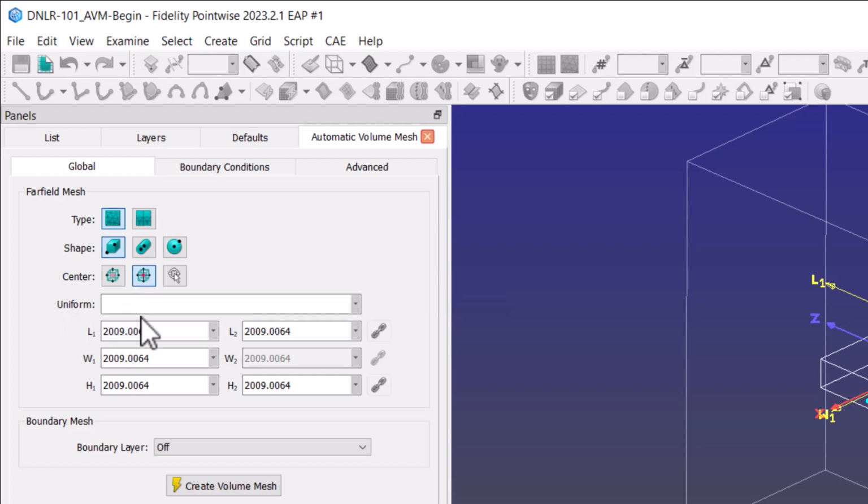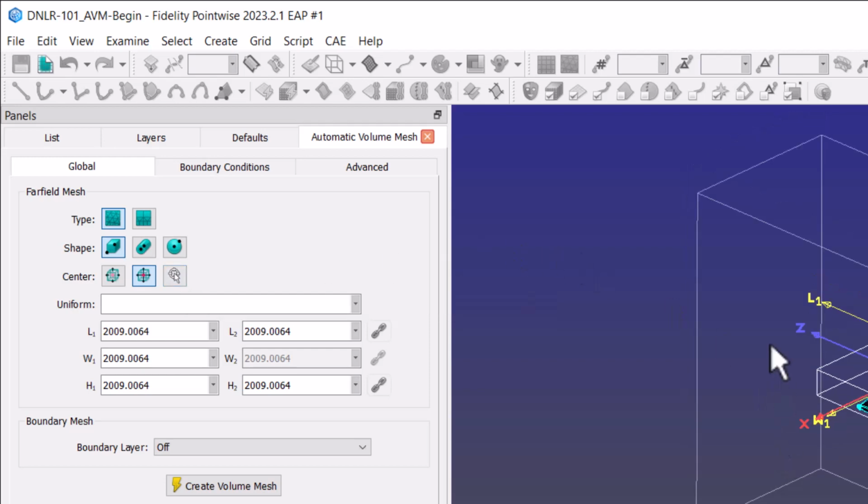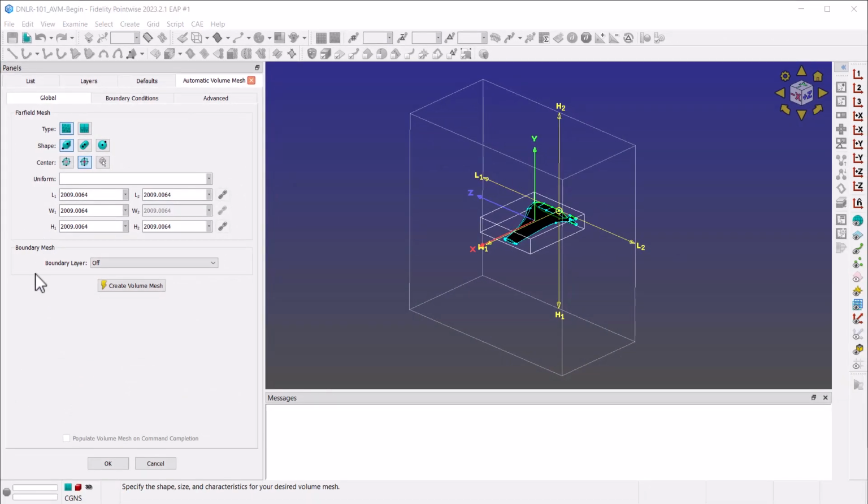Now, in the latest release of Fidelity Pointwise, you have a third option, which allows you to specify an arbitrary location for the center point of the farfield shape. So let's look at this option.